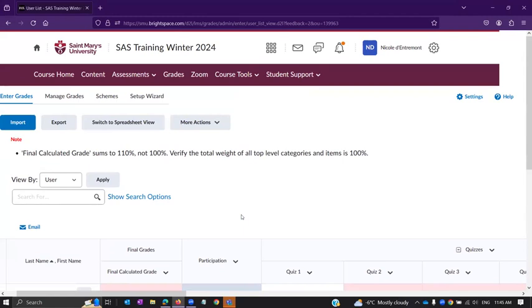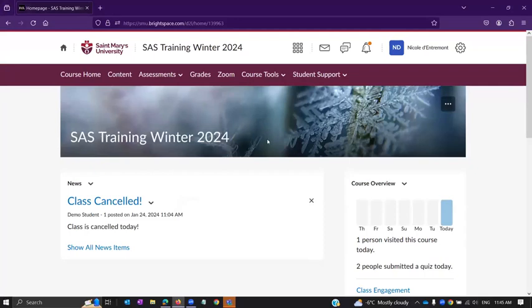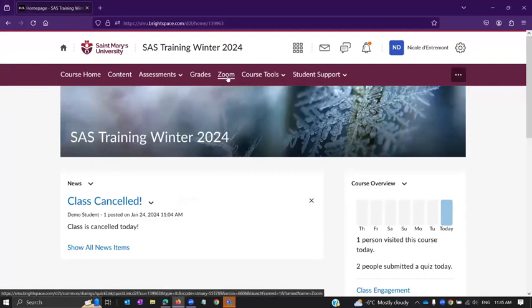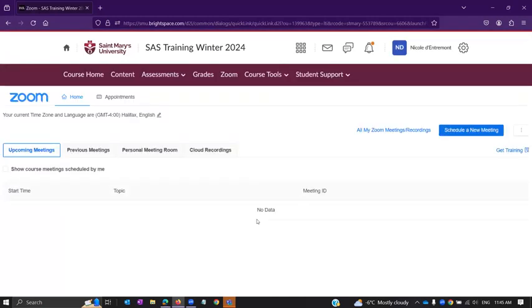So I think that is everything that I wanted to go over. Those should be all the tools. Oh, there's actually one other thing. There's the Zoom tab. And I'm sure you're familiar with the Zoom tab in here.